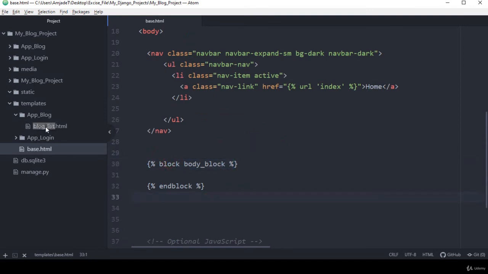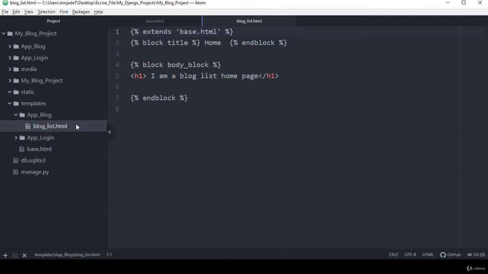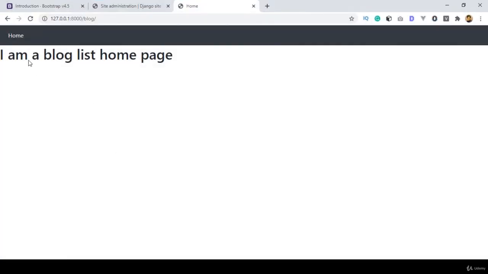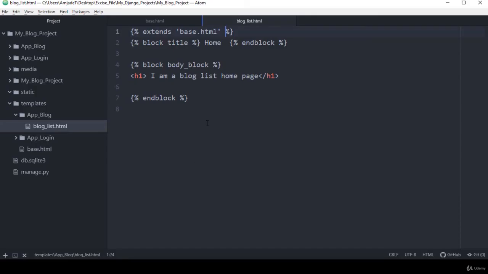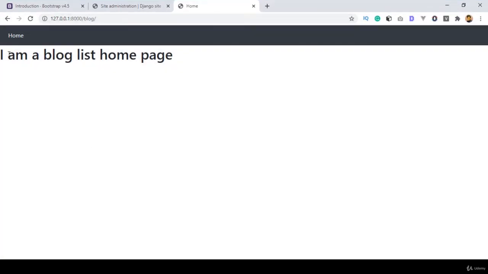And if you go to our app blog, that is our blog_list.html, and in the blog_list.html I extended our base HTML. For that reason, automatically it's getting our navbar, right? And also I have updated the title, and in our body block area I just put a name as an h1 tag. So now you can see it's perfectly loaded our h1 tag, right?